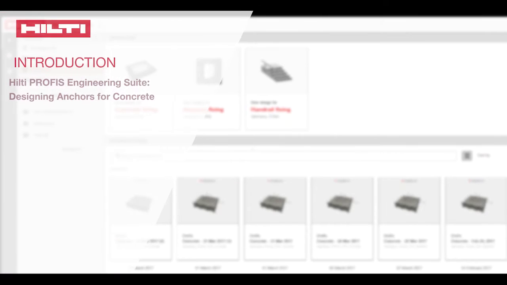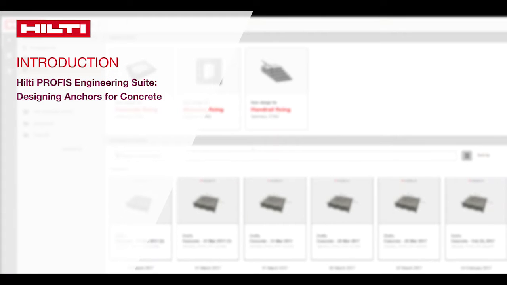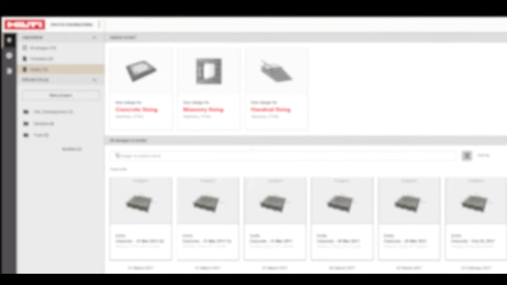Welcome to the tutorial for designing anchors for concrete using Hilti PROFIS Engineering Suite. This tutorial is designed to walk you through each of the steps involved in this process. Let's jump in.